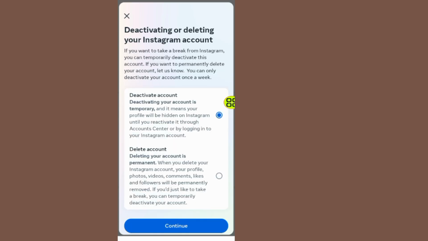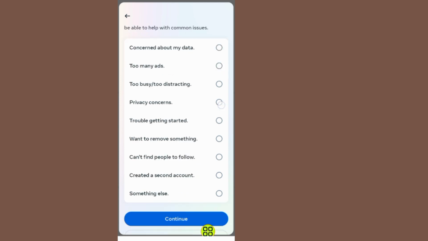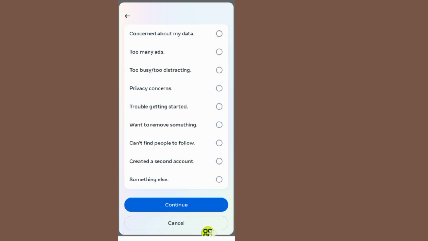So make sure you select this Delete. As you can see now, I checked this Delete. So tap on this Continue. In this section, choose your reason for deleting your account. So I'll just tap on this Something else. After you select the last option, tap on this Continue button.